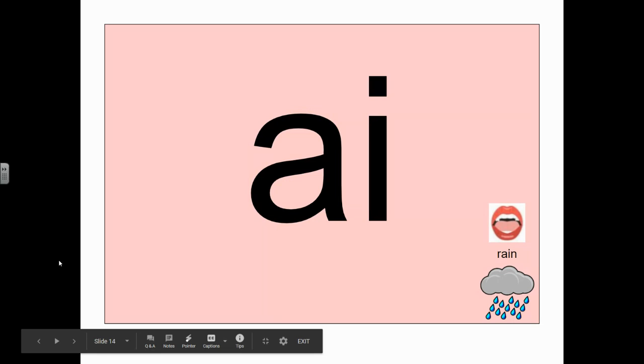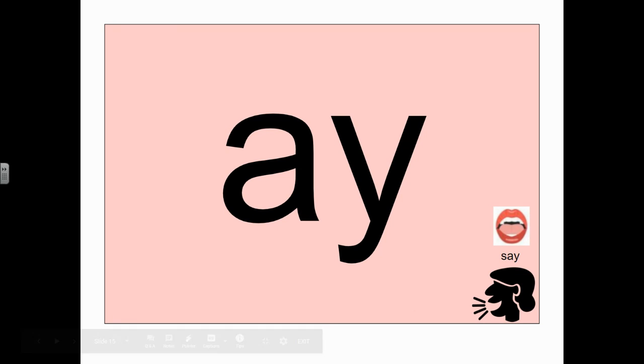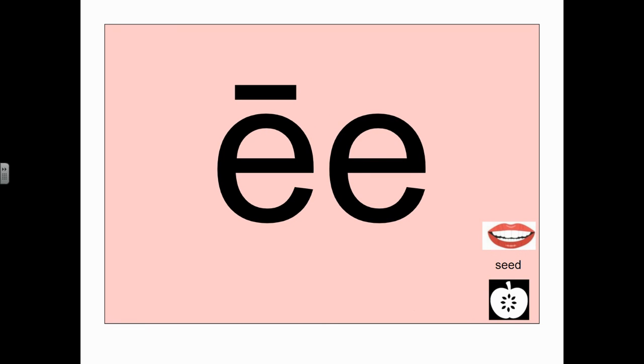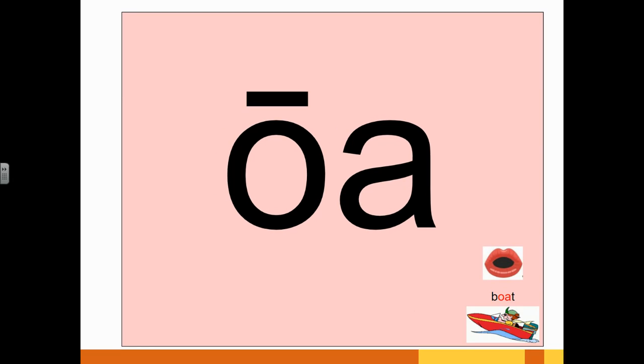We've been working on the AI, which says A like in rain. We've been working on the AY like in say. We've also been working on the EE, which says E like in seed. Here's our vowel team, EA. It also makes the E sound in speak.